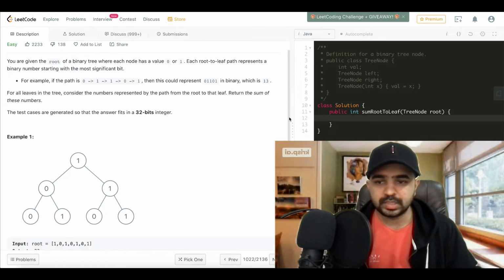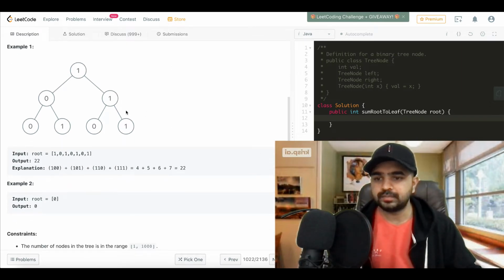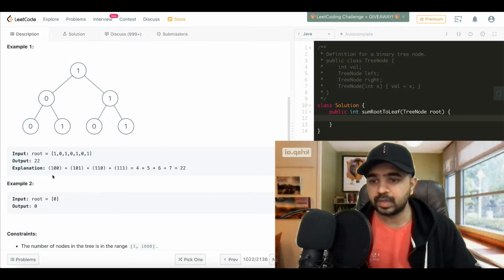So what the question is saying is, let's take an example. We have this example tree and we need to solve it. In this, the solution will be 100 plus 101 plus 110 plus 111. And how we are getting these numbers is, from the root we are traversing downwards till we reach a leaf node. So the first traversal will be 100, that's one path, and then it would be 101, that's another path, then 110, that's another path, and then 111, that's another path.